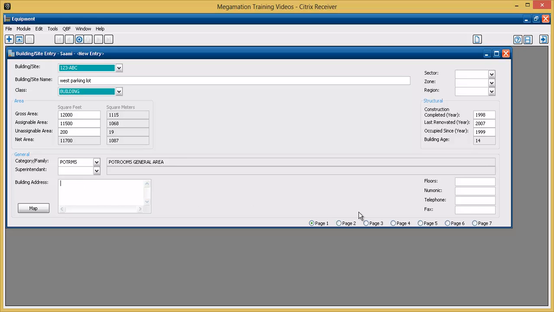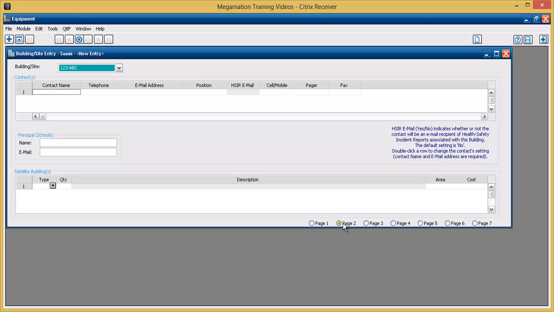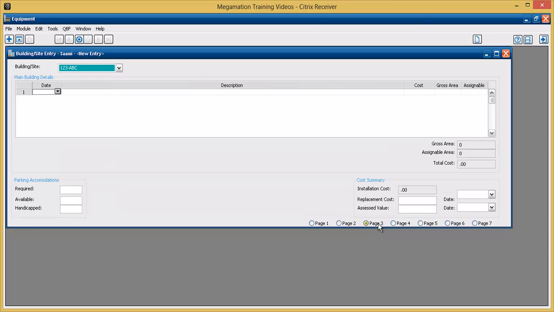Use radio buttons at the bottom right of the screen to choose page 2. On page 2, enter contact information for main contacts of the building or site, such as managers or principals. Also on page 2, store information about any satellite buildings related to this building. Page 3 contains information about the building or site, such as parking and cost information.